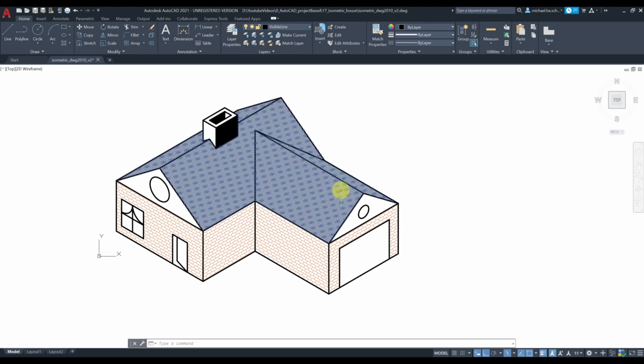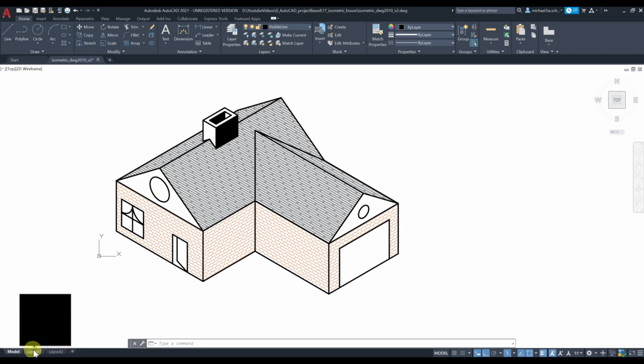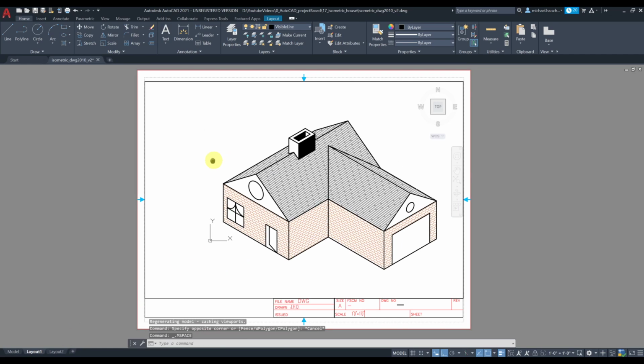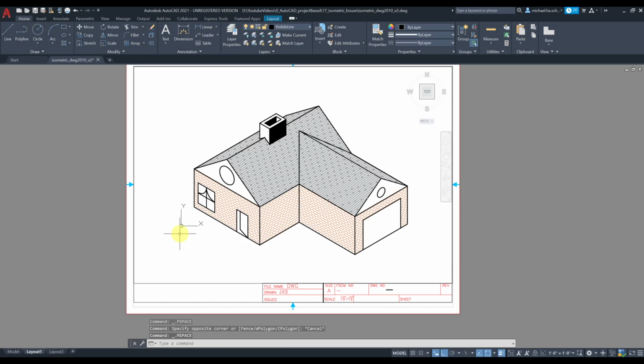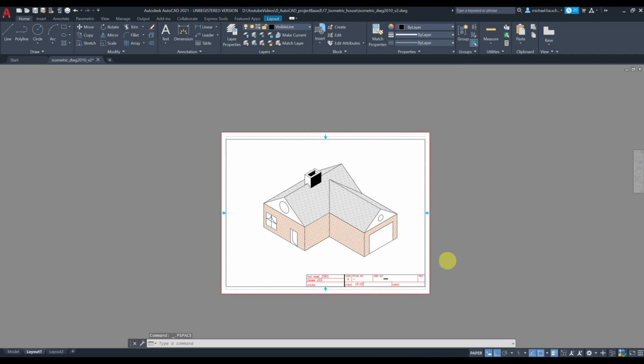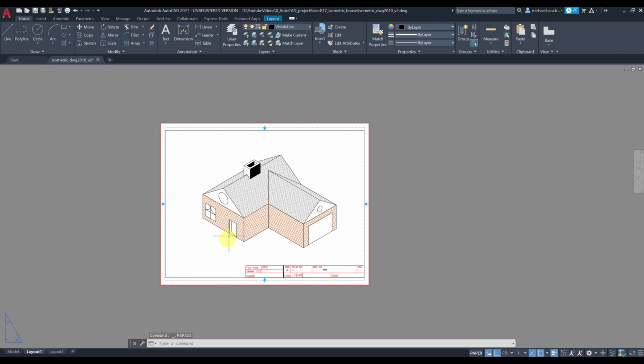All right. If you go to layout, you can go ahead and double click in the viewport area, double click out, double click in, make sure you have a proper scale. If you draw it to the true size in model space, you can assign a scale in the paper space. Double click out, and this is ready for printout.